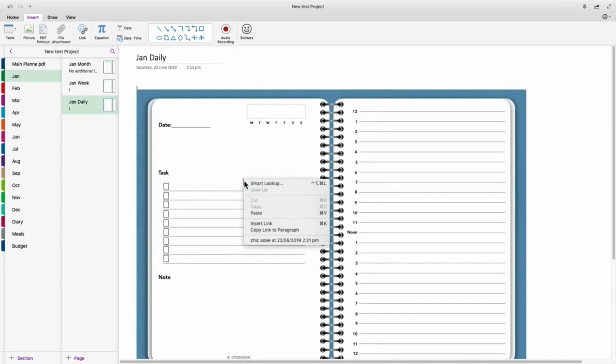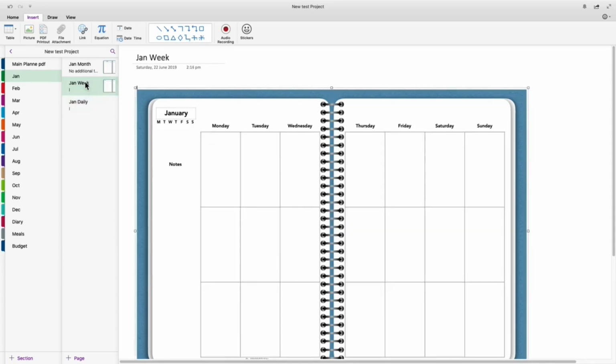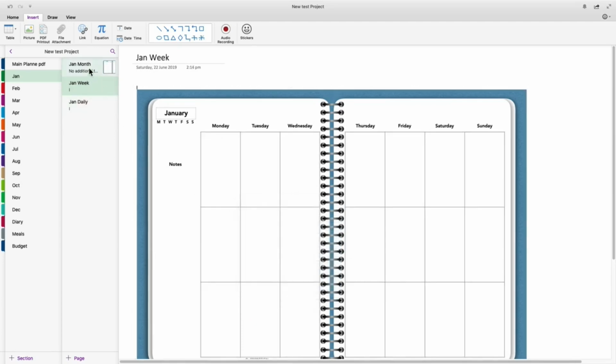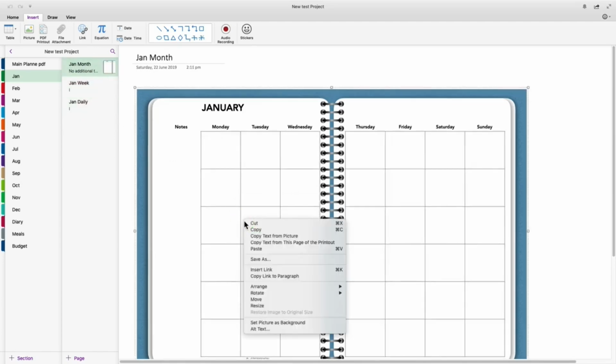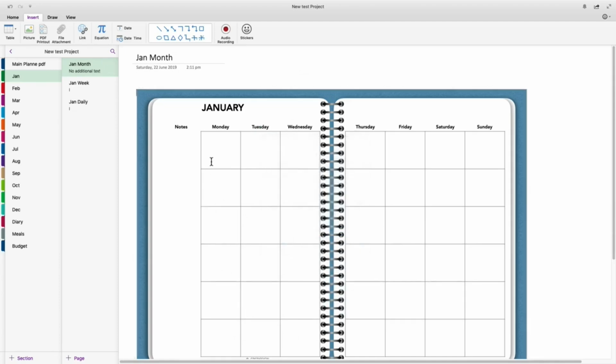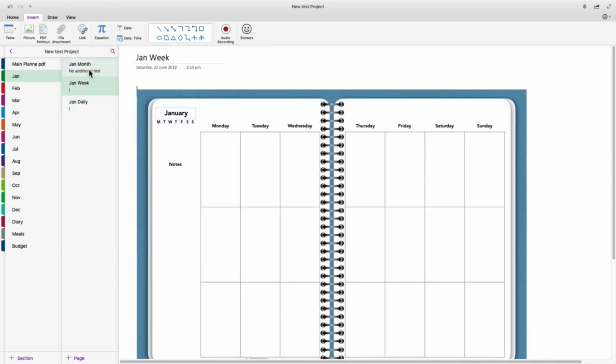Right, so again, set picture as background, where are we? Let's set picture as background, and we'll do that with the week. Set picture as background, and we'll do that with the month. Set picture as background, where is it? There we go. Right, so they're all now set pictures, they're all a background now, so you can write on them, you can type on them, you can do exactly what you want.